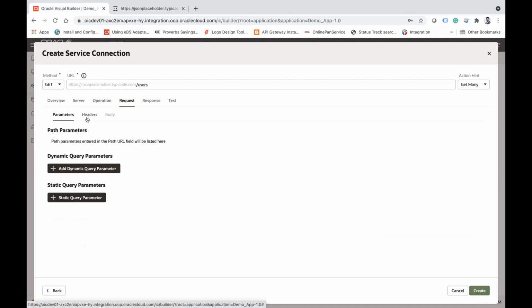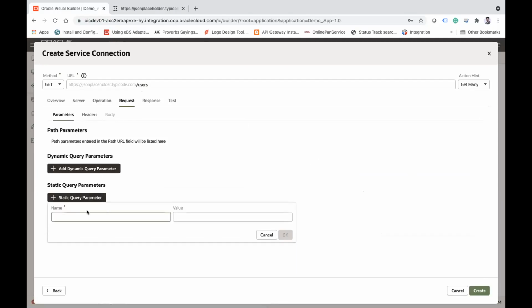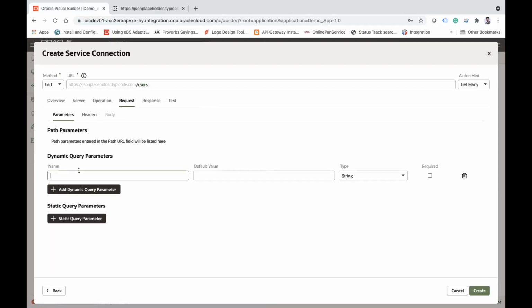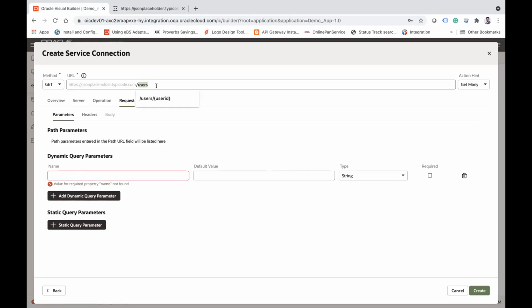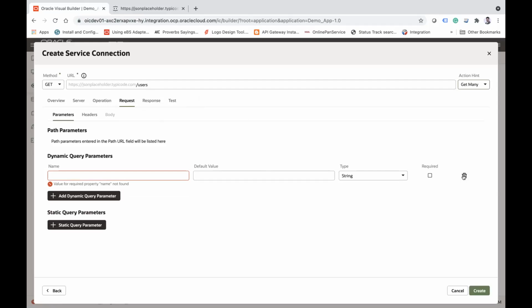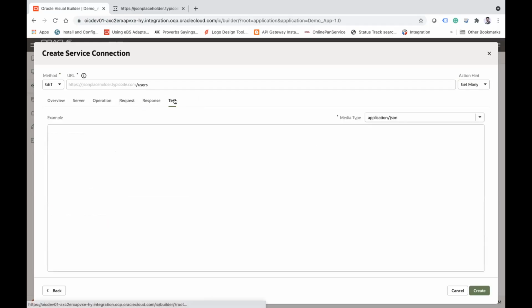Request parameters, header. If you want to add any request parameter, you can do that too, like add a dynamic query parameter or a static one. Static means you can add any parameter and then value which will always be passed in the request. If you want to add a dynamic query parameter, if this request takes any request parameter, you can add that too. But if you want to add a template parameter, you have to add something like this, let's say ID, and this will be added here as a path parameter. Now response and then go to test.